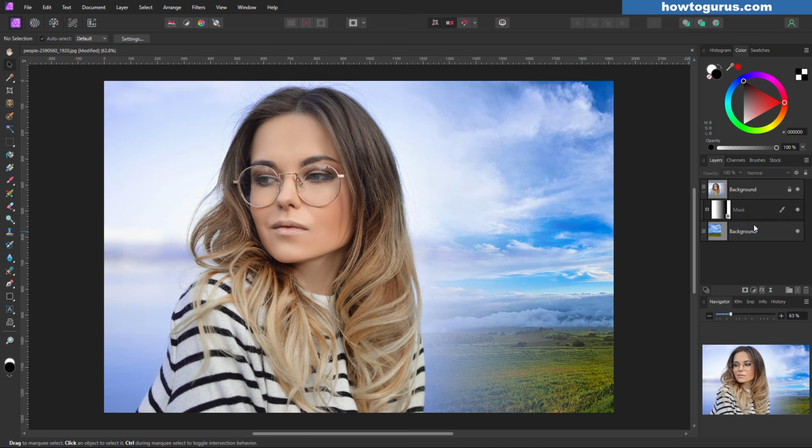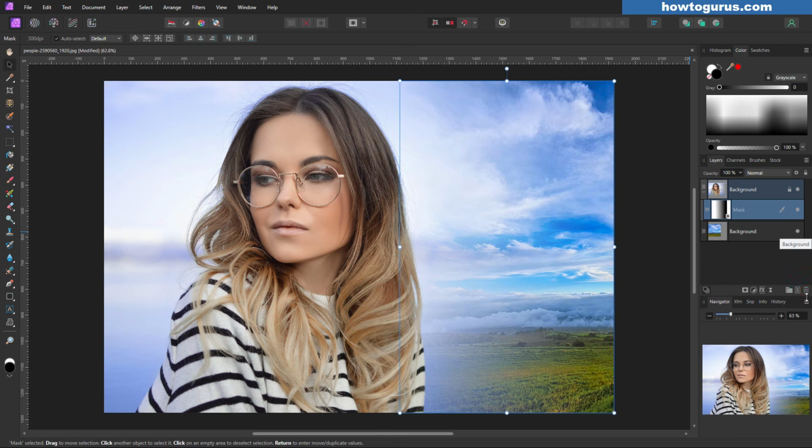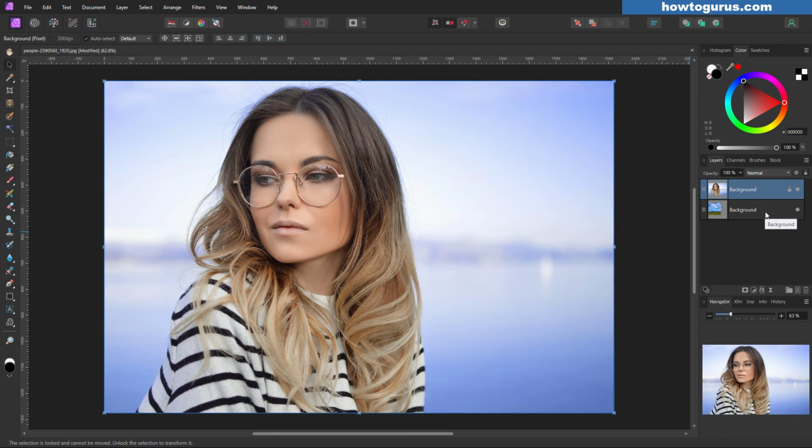Let's now go a little bit further on this one. I'm going to take this mask out. I'll just delete that mask layer. I'll leave my background on there for right now. Something else you can do, which is a real cool trick, is if you make a selection, you can use that selection to make a layer mask.